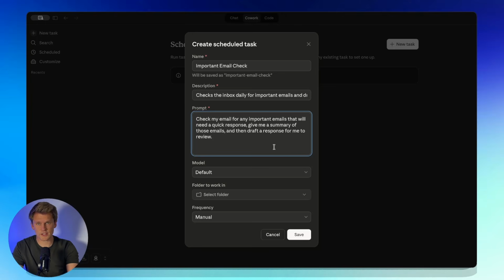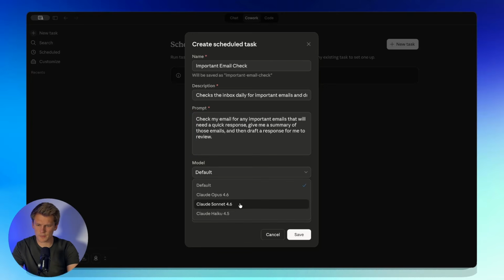So this way, it's checking our email for us, we're not seeing the emails that are unimportant, and it's also giving us a response that we can give back to the person who's sending the email, so we can just quickly review it, press send, and then move on with our day. We'll just change the model to Sonnet. This is just the cheaper model of Claude. And we don't need it to work in a folder for this one. And we want this to be every weekday at noon.